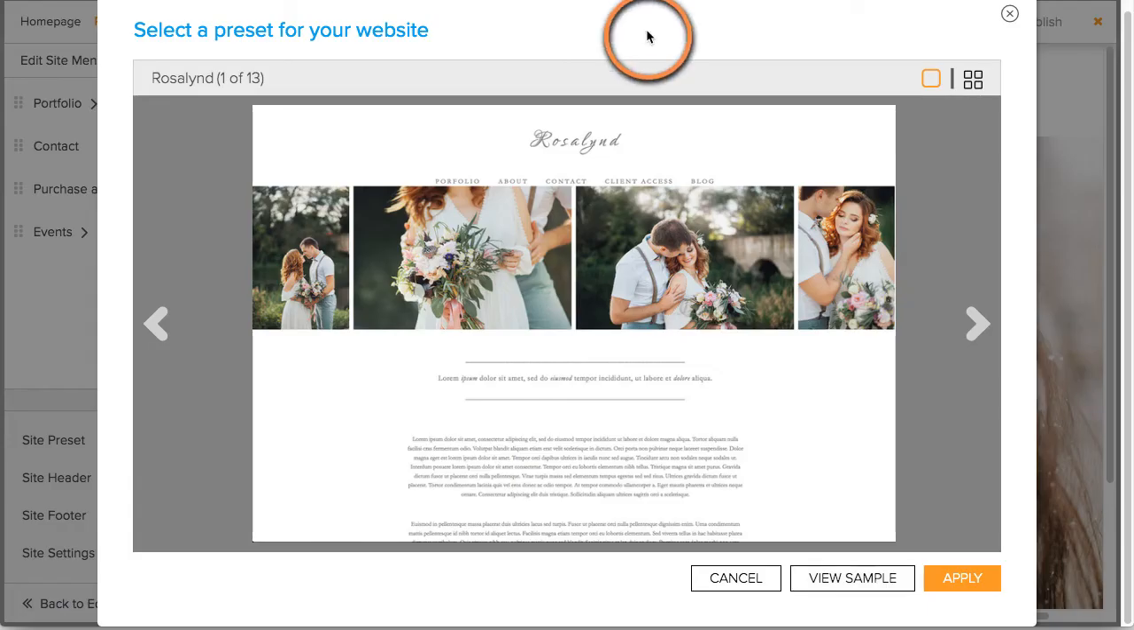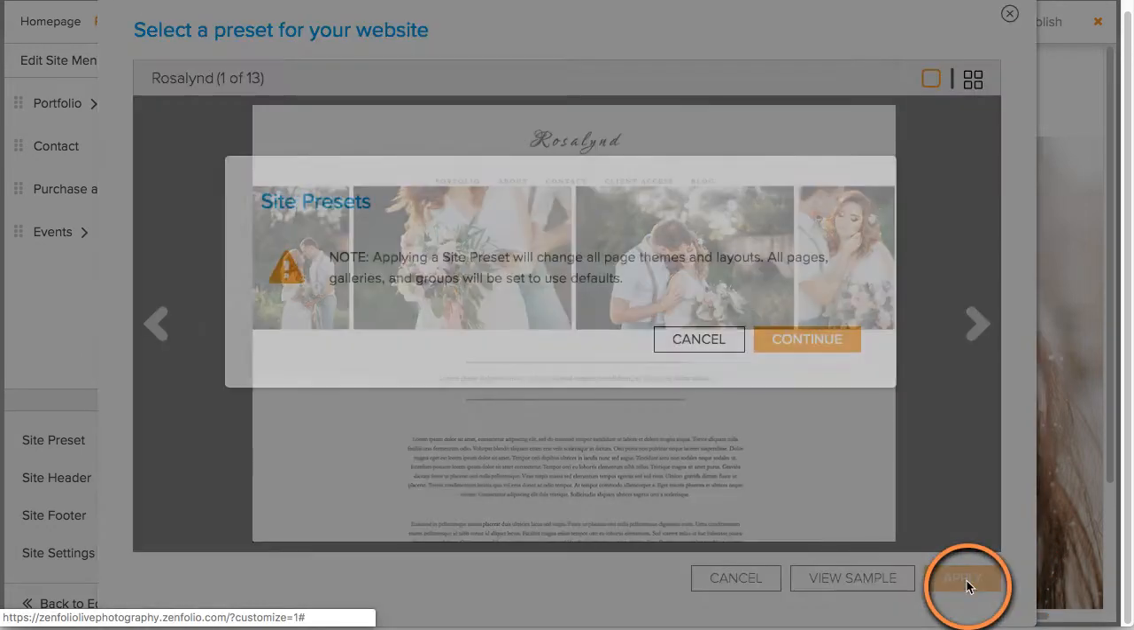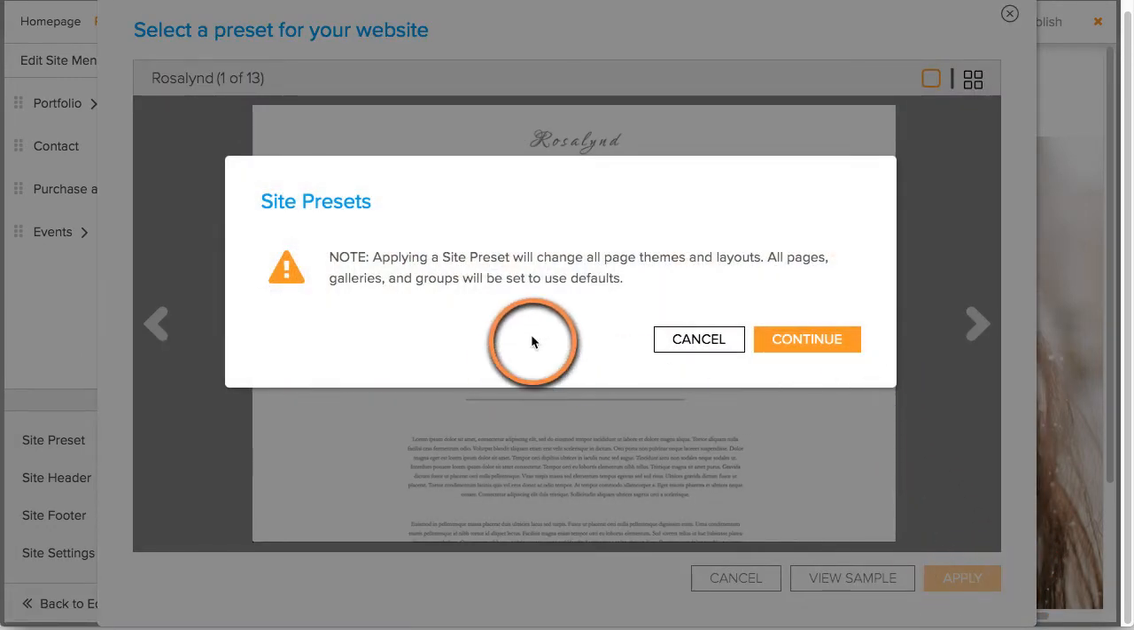So once you've taken a look at that, and if you decide, hey, I like this, let me test this out on my account and see if it looks good with my images and how I have it set up, then you just go right here and you click the apply button. So we're going to click apply, and it will warn you, like I said, presets will change the entire website. It will change everything. Everything will be set to use the defaults. So even if you've gone in and individually customized galleries, this will change it. So just a fair warning to let you know.